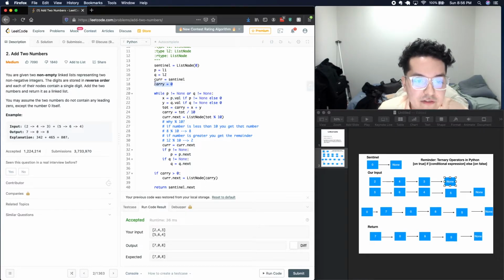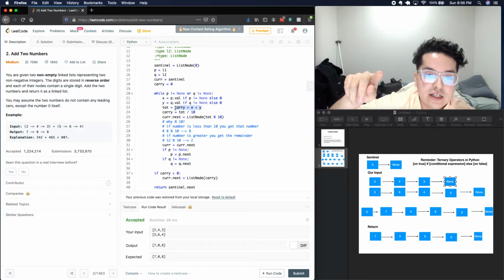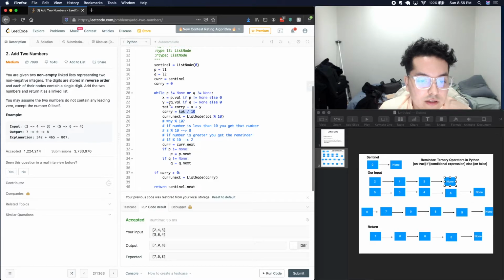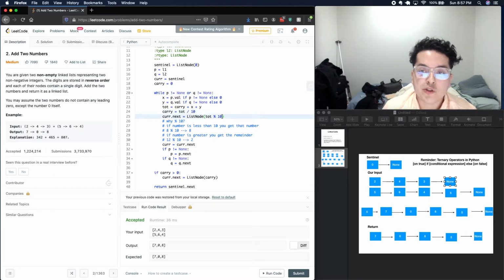We've also set a carry variable. If we have a total greater than 10, let's say 12 for example, we're going to carry 2 to the next addition for the linked list nodes. So for the carry, let's say we have 12. 12 divided by 10 is going to be the next carry. And what we're going to do here is use the modulo operator for remainders.